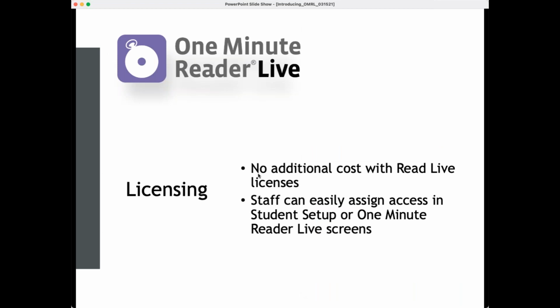1 Minute Reader Live, as I mentioned earlier, comes with your Read Live license with no additional cost. All you have to do as a staff member is to log into the staff member module in Read Live and then assign access to students in the student setup screen or in the 1 Minute Reader Live screen. And I will demonstrate that for you when I get into the demo.